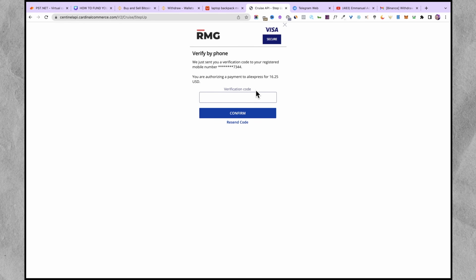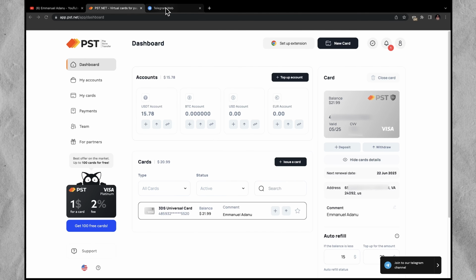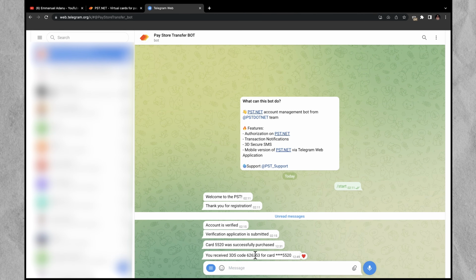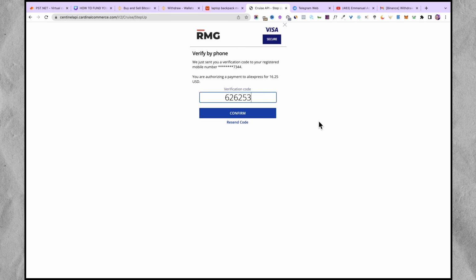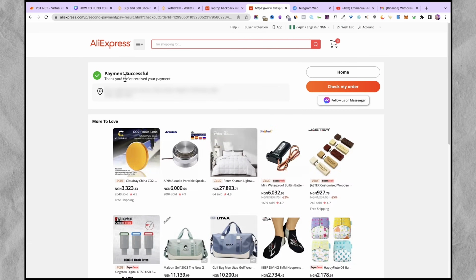So here we need to enter the verification code to complete this payment. Remember, the verification code is going to be sent to you on Telegram. So if I come back to Telegram, you are going to see the code right here. So I'll just copy it. In addition to sending confirmation codes to you on Telegram, they'll also send it to your email address as well. So whether you want to use Telegram or you want to use email, whichever one you prefer, both of them work just fine. And then come over and paste. And then I'll just click on confirm, and you can see the payment is successful.